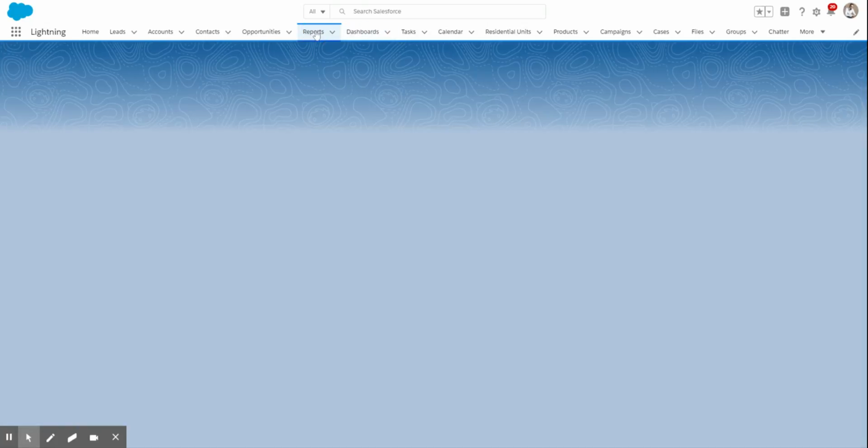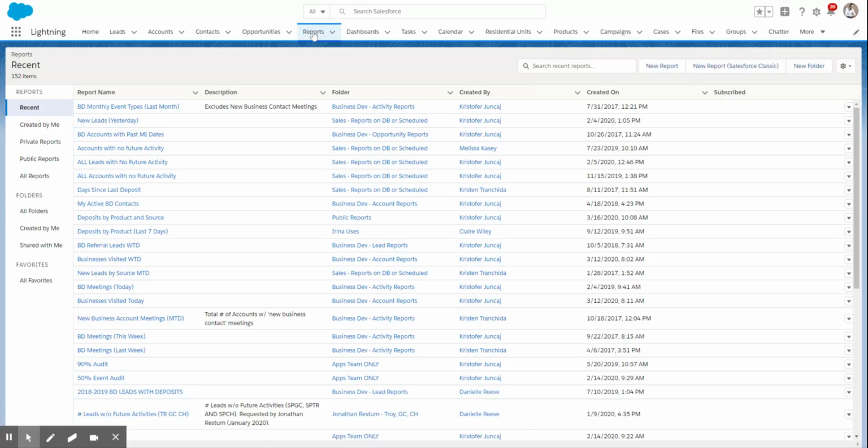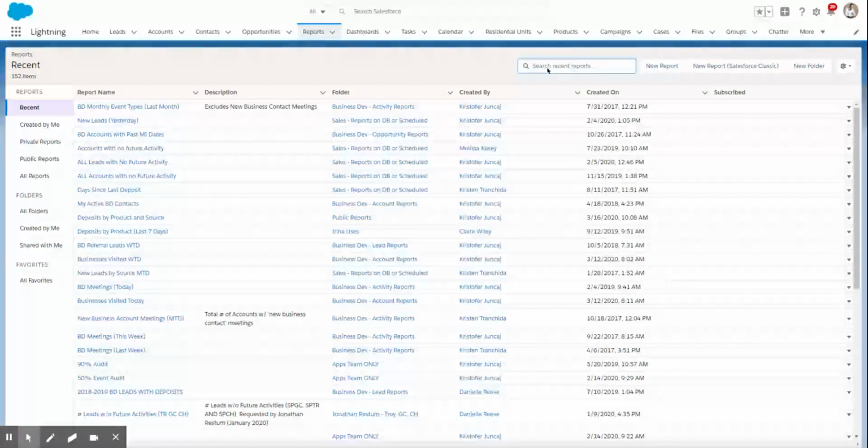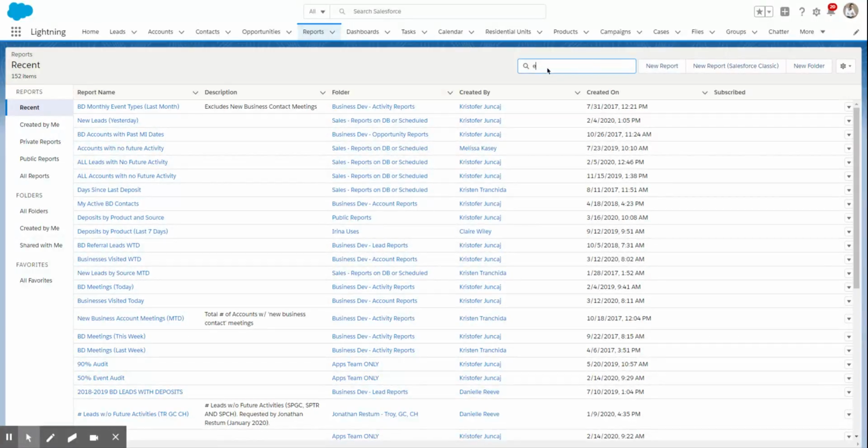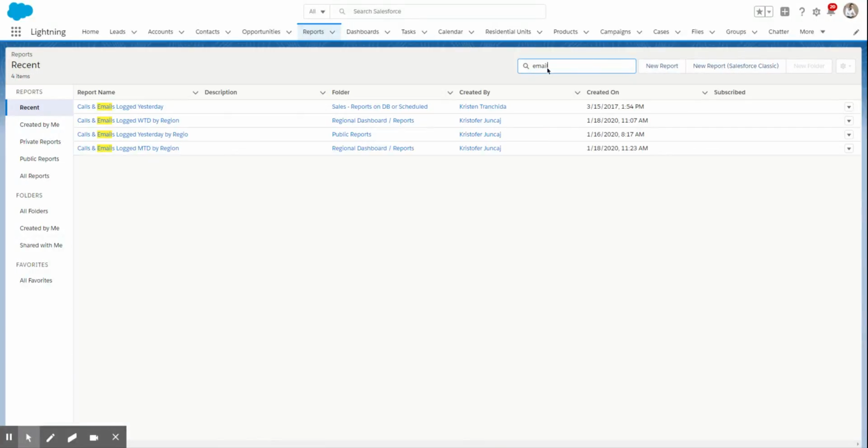If you're looking for specific reports and you know what you're looking for, you can click into reports. From the left-hand side, you can see the different report types, but you can also, and what I usually recommend is searching by name. So if you're looking for an email report or something, the easiest way to do it is just to type in a keyword like email. So for instance, you can see if I type in email, it pulls up all the reports that have email in the name. So calls and emails logged yesterday, week to date, month to date by region, stuff like that.